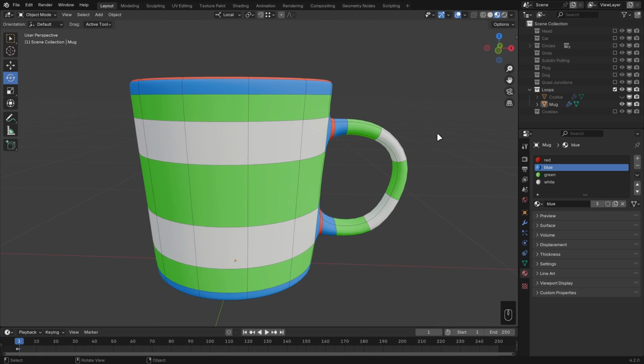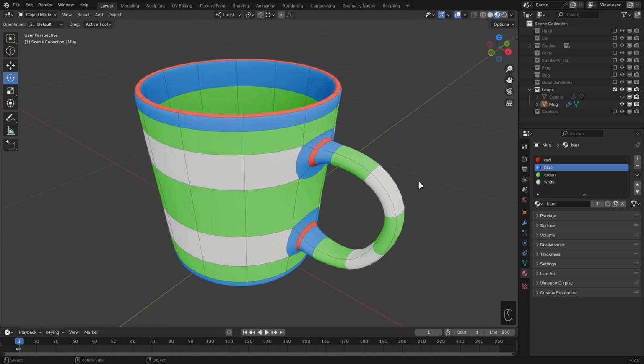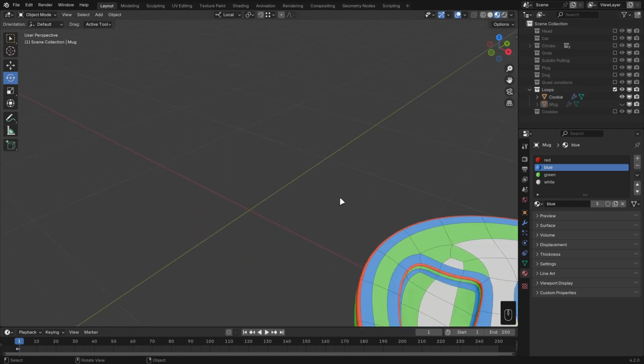In order of importance, the red areas are the most important part to get right, and then the blue area, and then the green. This definitely is not an exact science, and I've made up these terms, but I want to use them to help visualize what these different loops are doing. Let's take a look at another example, which will be even more clear. So I'll hide the mug and look at the cookie object.